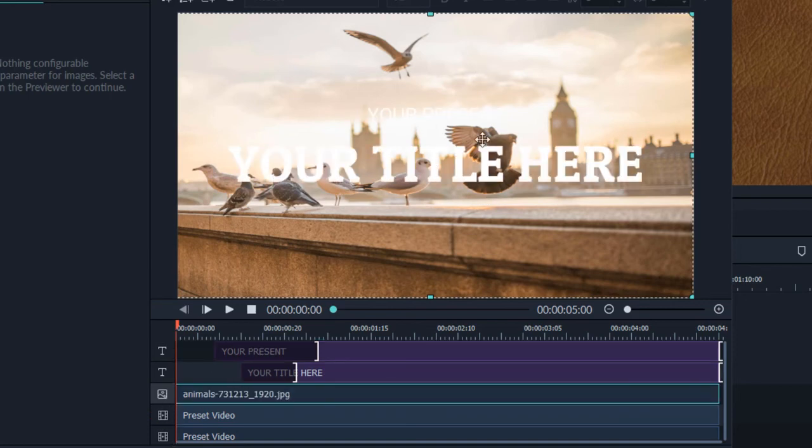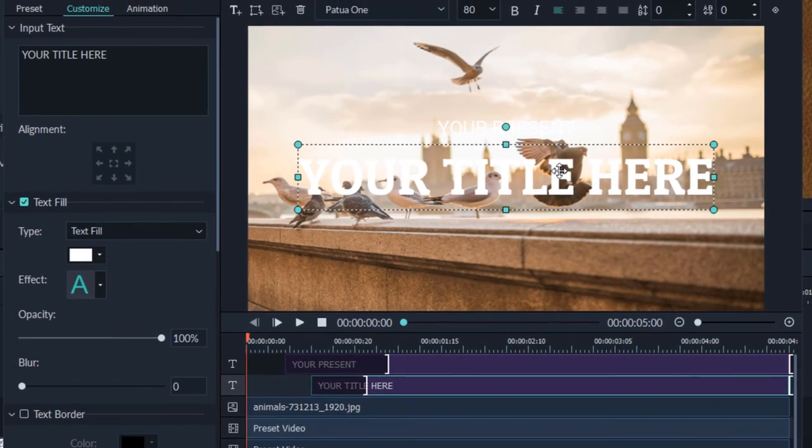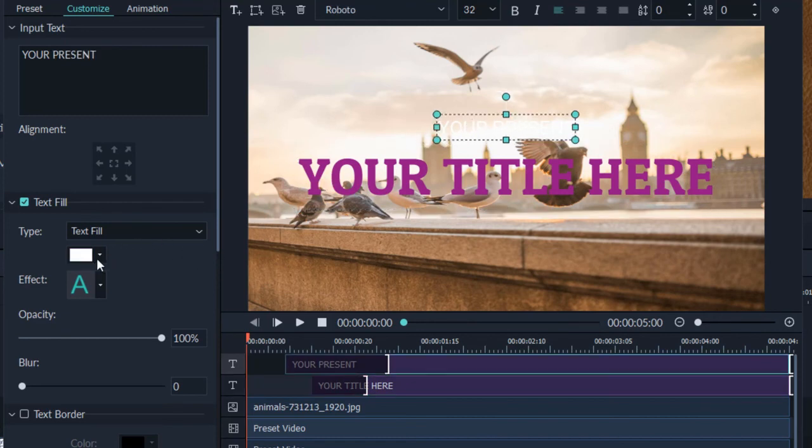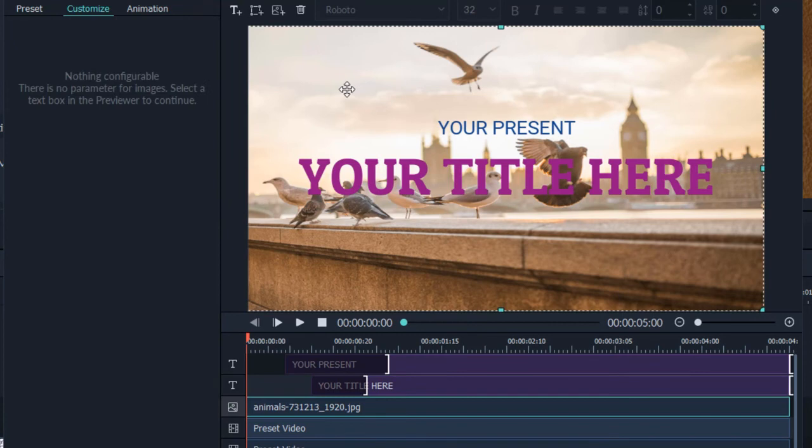And now you can see that the title track is above the image track, and I can change the title color so that it's visible. You can even add a border to the title, etc. Right? So in this way you can change the background.